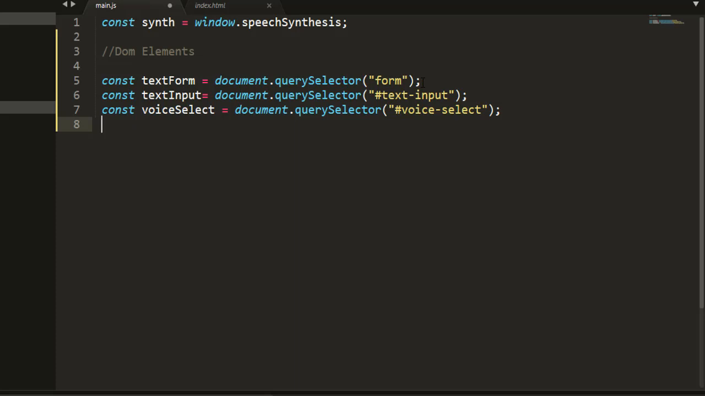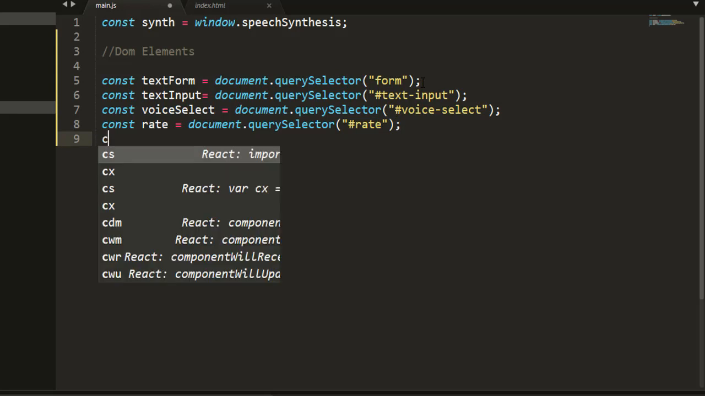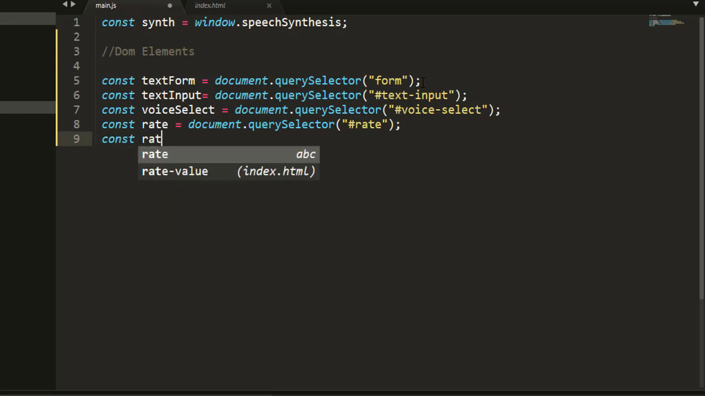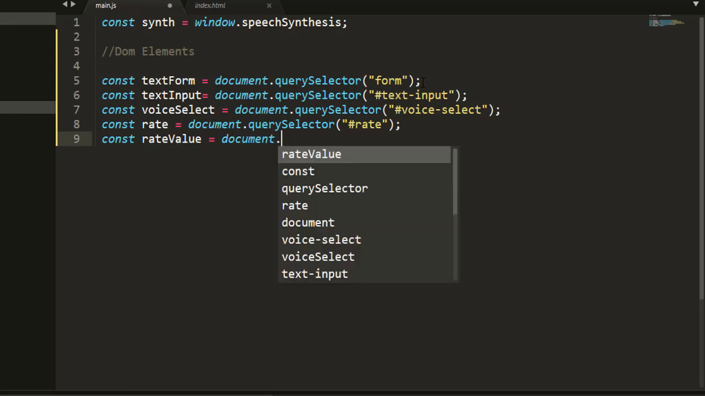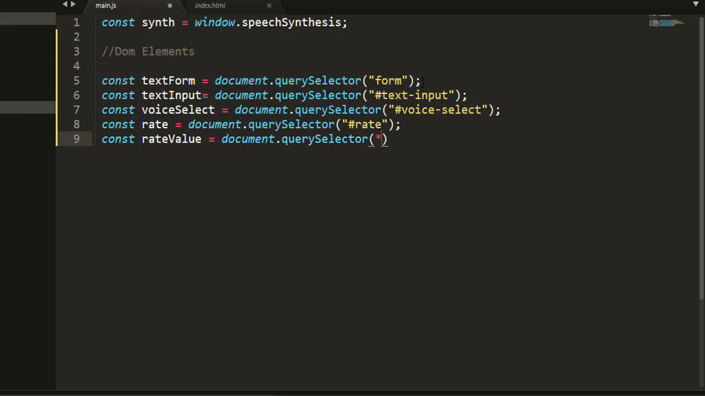Another one we want to grab is the rate. We have const rate is equal to document.querySelector. What's the name of the ID? The name of the ID is rate. Now the next thing we want to grab is the rate value. Const rateValue is equal to document.querySelector, then we grab the rate value.